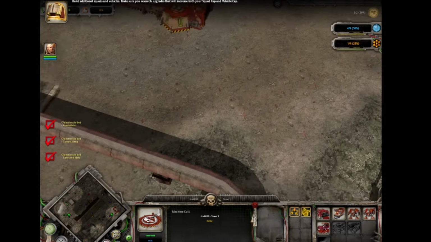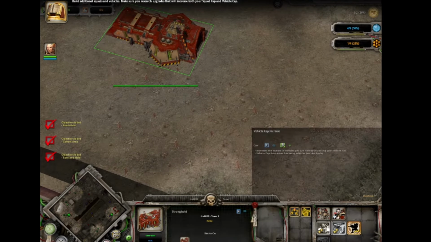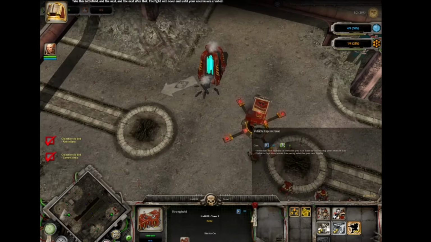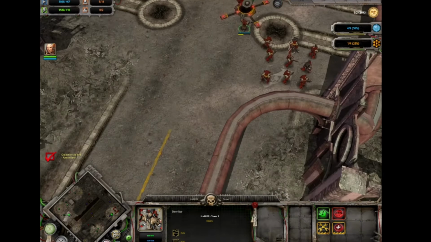Build additional squads and vehicles. Make sure you research upgrades that will increase both your squad cap and vehicle cap. Take this battlefield, and the next after that. The fight will never end until your enemies are crushed. Here to serve.